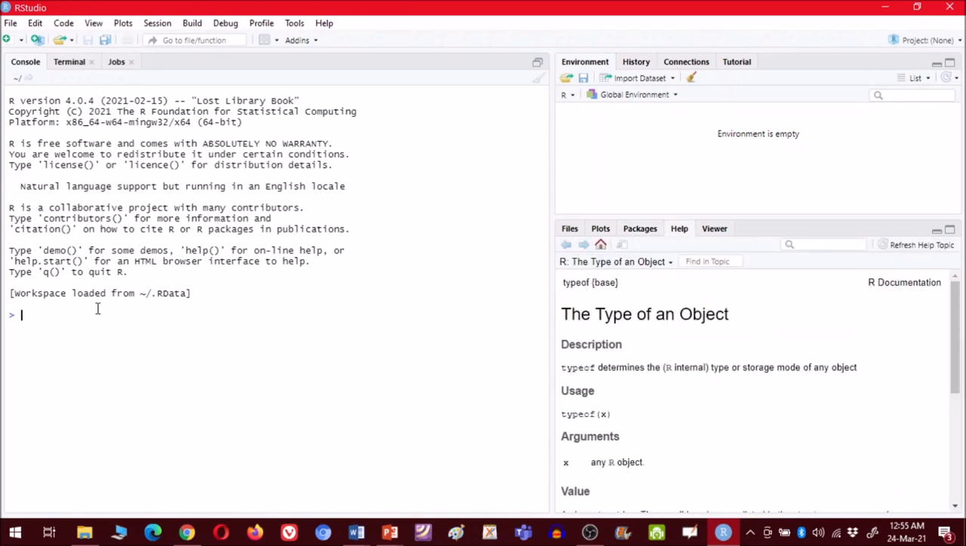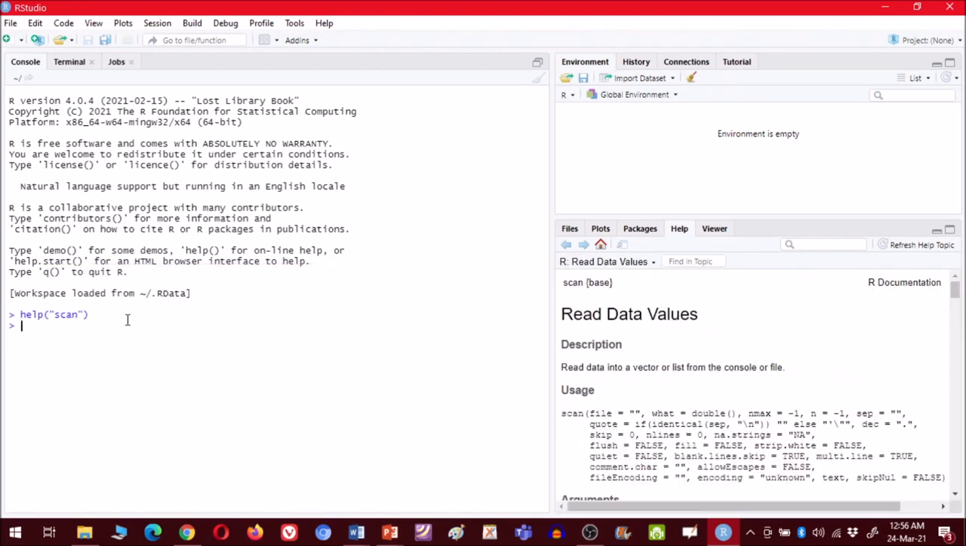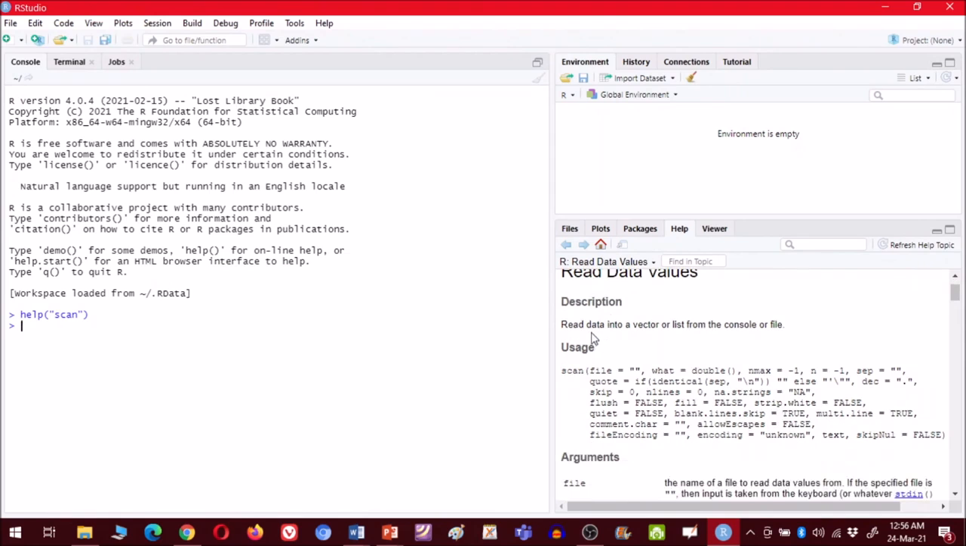So let us start. Today we will learn about the function scan. First, let us see what the help section tells us about the scan function. When we click enter, it gives read data values. So scan is basically to read the data values. Read data into a vector or list from console or file.